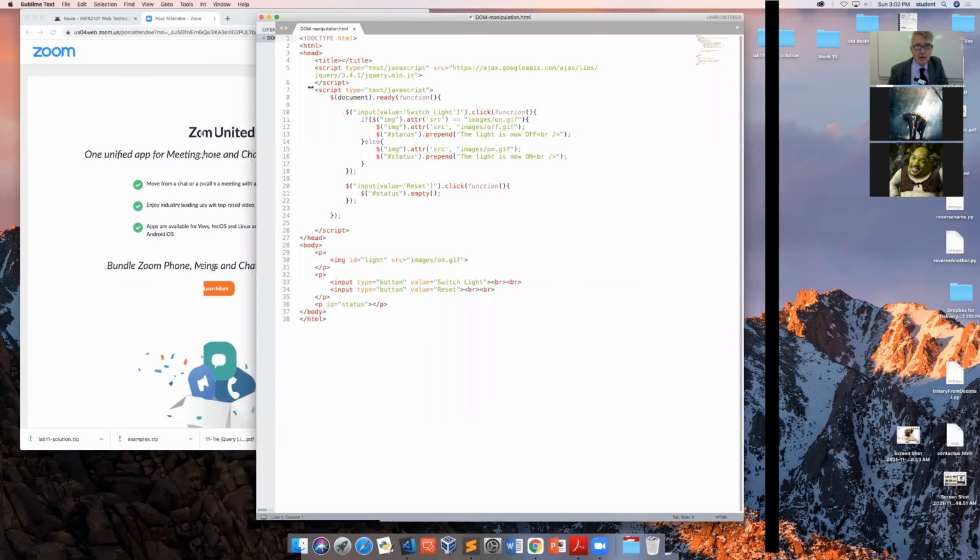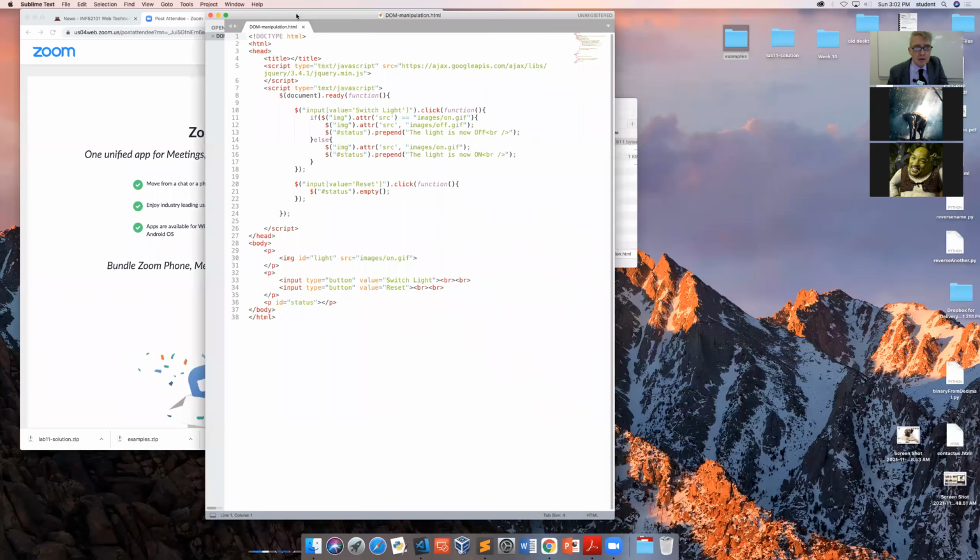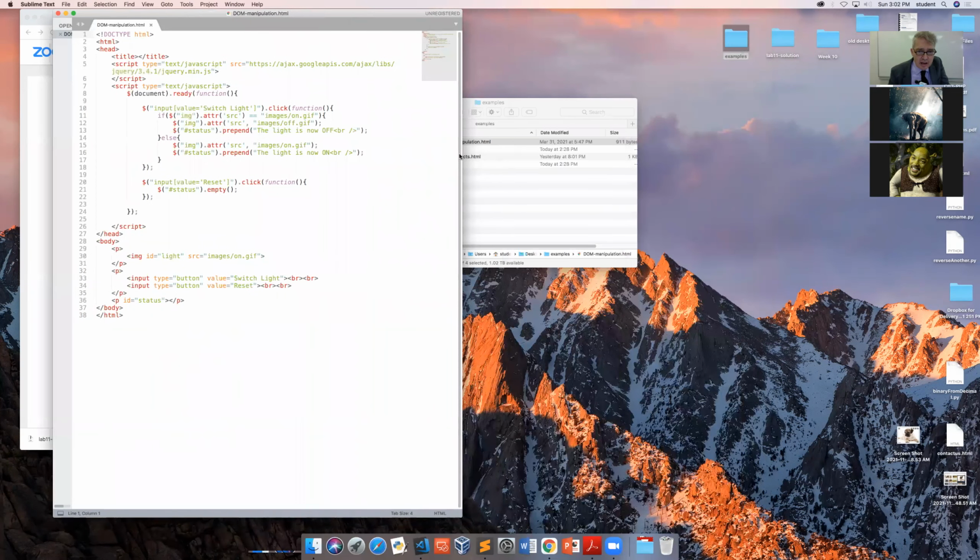Let's have a look at what's going on here. All right, you might remember this. This is the light switch one. Do you remember the light switch one? So we've got two buttons, which switch the light, and you've got a reset. With the reset, you're going to empty everything in the input area that has a value of reset on it. So that's this. We've got this input button reset. It's going to empty everything out of that.